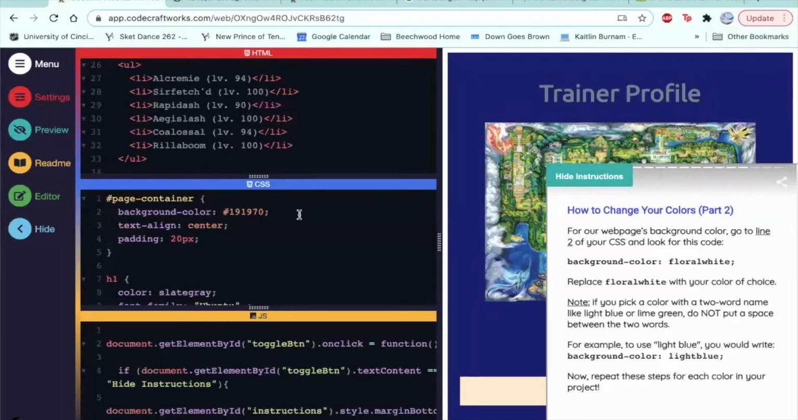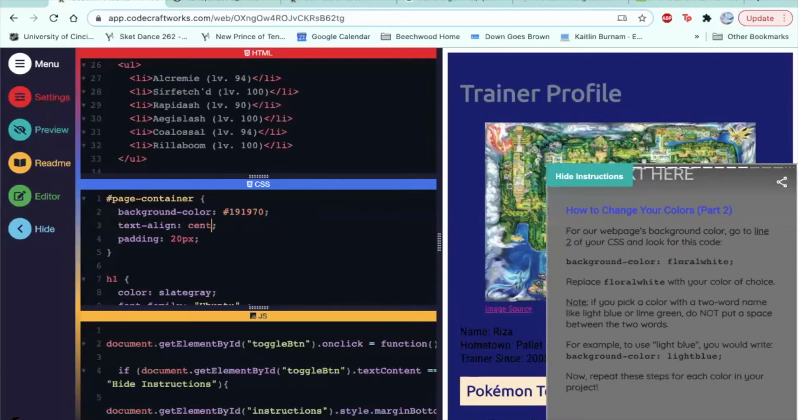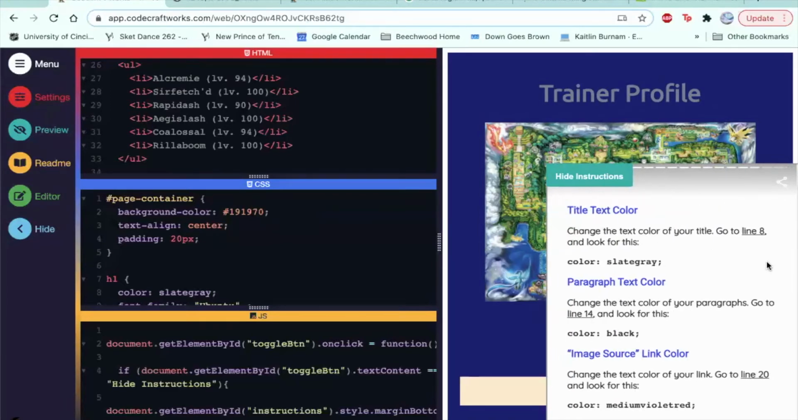Okay, background color, text align, center. What if we do left? Oh, it looks like left is the default. What if we do right? Okay, so yeah, if you wanted to move around your text, that's how you do that. I like it in the center there. Okay, I've been getting ahead of myself on these instructions a little bit, so let's read what the instructions say.